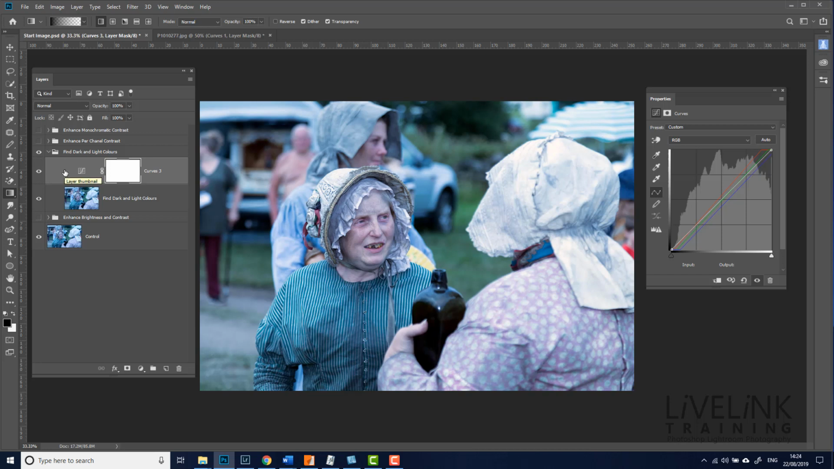Find dark and light colours actually finds the average lightest and the average darkest pixels in an image and uses them to maximise contrast while minimising clipping. Now the auto colour command actually uses this algorithm. Now what Photoshop is doing is making the darkest pixels black and the brightest pixels white, once again on a channel by channel basis, just as the auto tone command, but it's also neutralising the midtones. So this is the only auto function that actually changes the midtones inside the image.